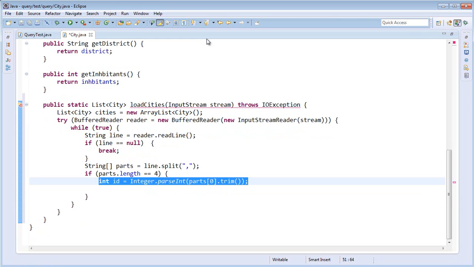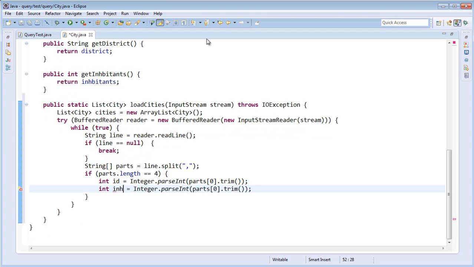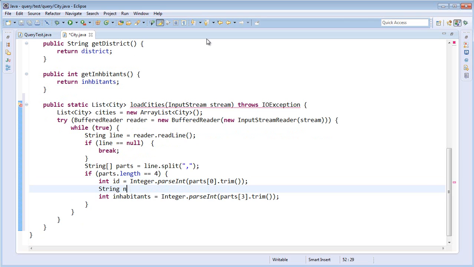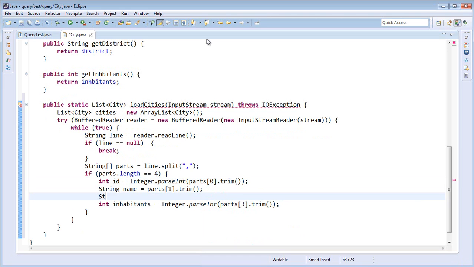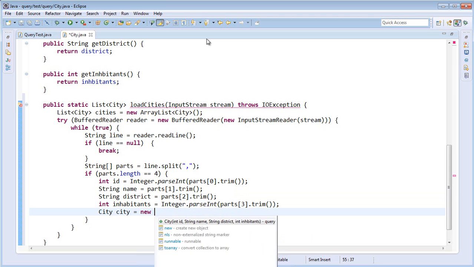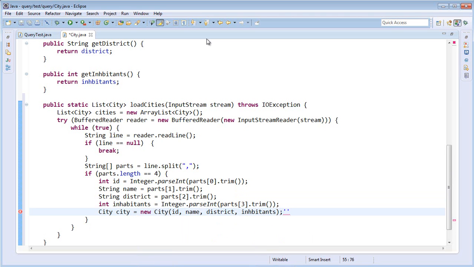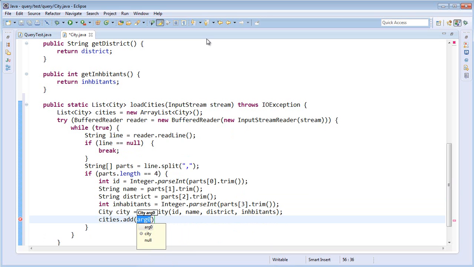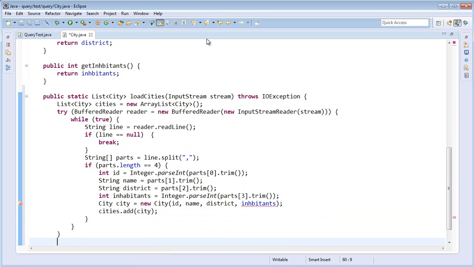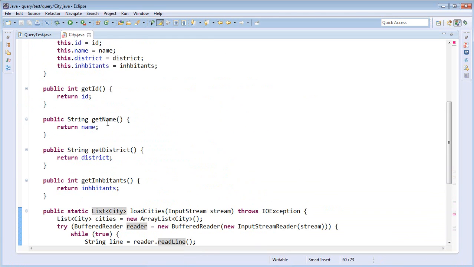I will have to parse the number of inhabitants the same way, but from index 3, and in between I will get the name as being from parts[1].trim and the district, which is parts of index 2.trim. Then I will create a new City with this information, and I will add the city to the cities list. In the end, I will return the list of cities. Okay, so this is the method.